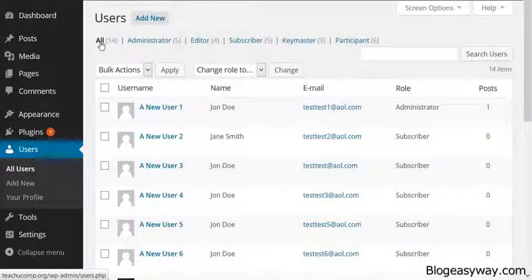To view another role of users, click the link for the role name at the top of the page that corresponds to the role of the users that you want to view. All the users assigned to that role within your site will then be shown in the page. You can use the Bulk Actions and Change Role to dropdowns to delete or change the roles of selected users.